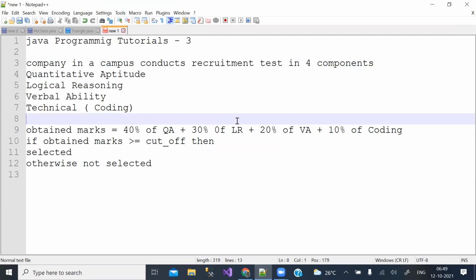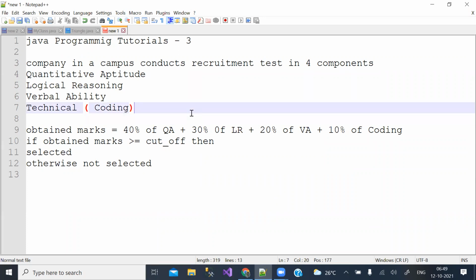A company in a campus conducts a recruitment test in 4 components: quantitative aptitude, logical reasoning, verbal ability, and technical. In technical, they conduct a test in coding. The marks obtained are the weighted average of marks obtained in different components. To find out final marks, 40% of marks obtained in quantitative aptitude and 30% of logical reasoning marks, 20% of verbal ability marks, and 10% of coding marks.